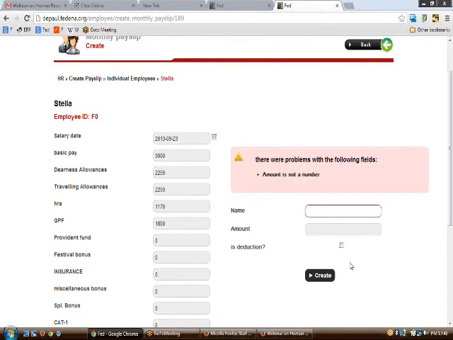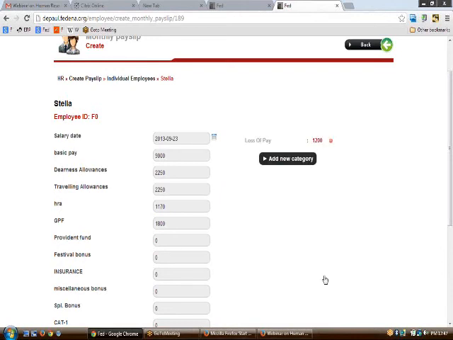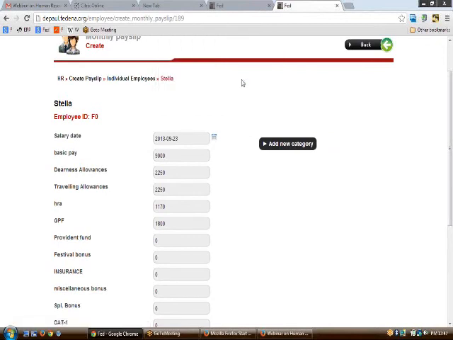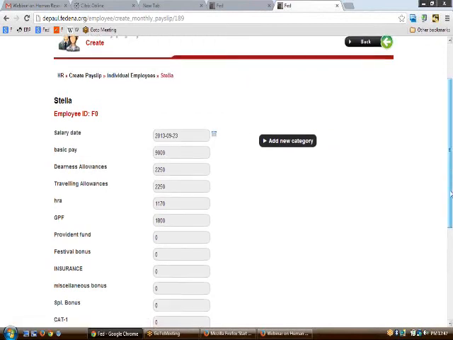So if you want to create this, just a second, you need to write some amount for it. Let us say loss of pay, and the amount is moreover at a later period of time. But before creation of the payslip, if you want to delete the created category, you can just go and delete the created category.